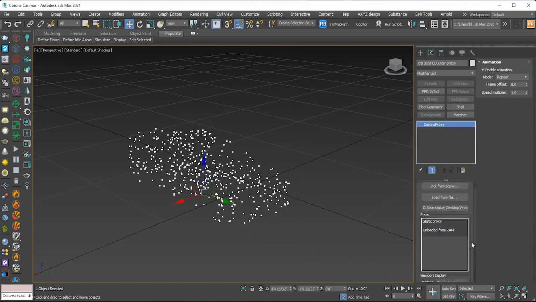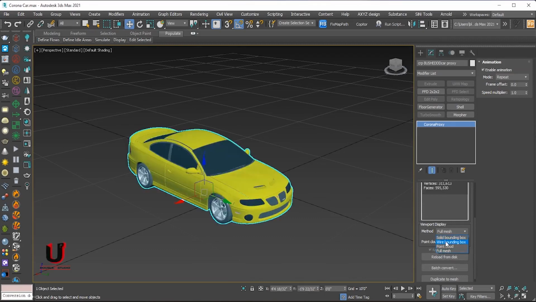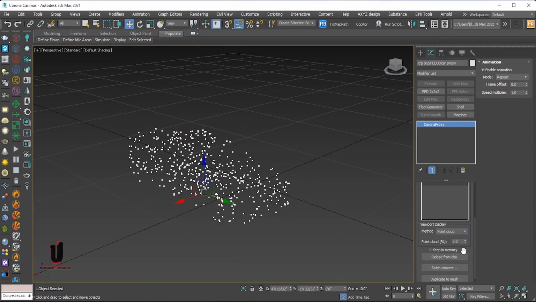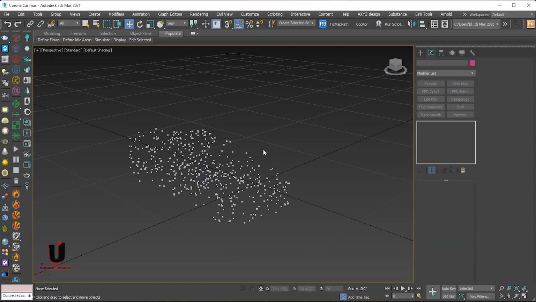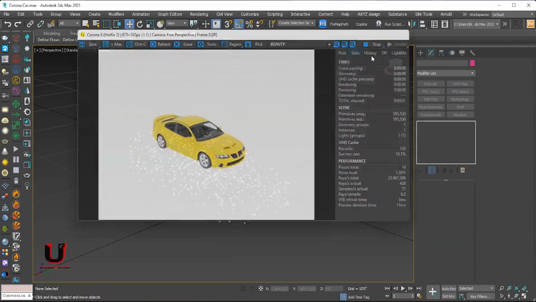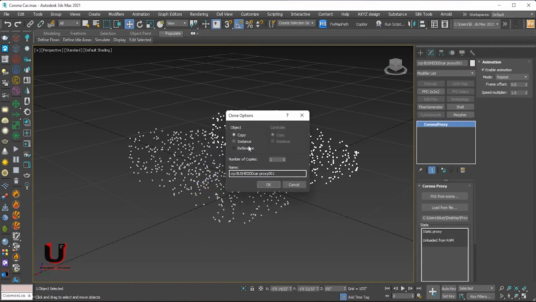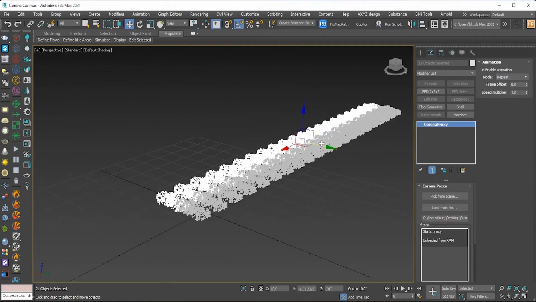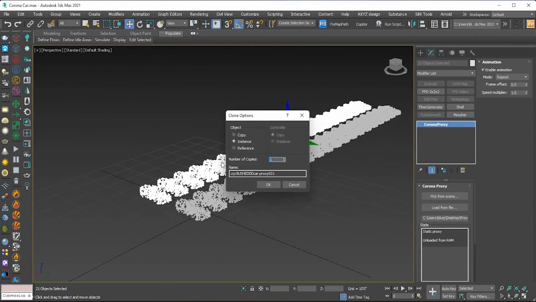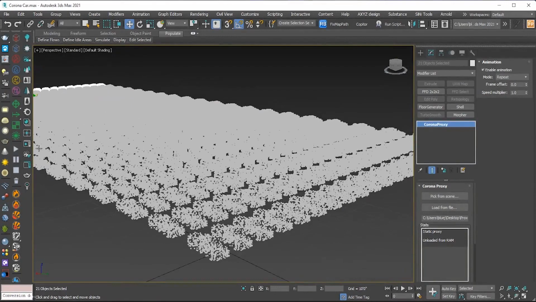Now go to the modifier. You can set the display. Copy the proxy as an instance. See the interactive.